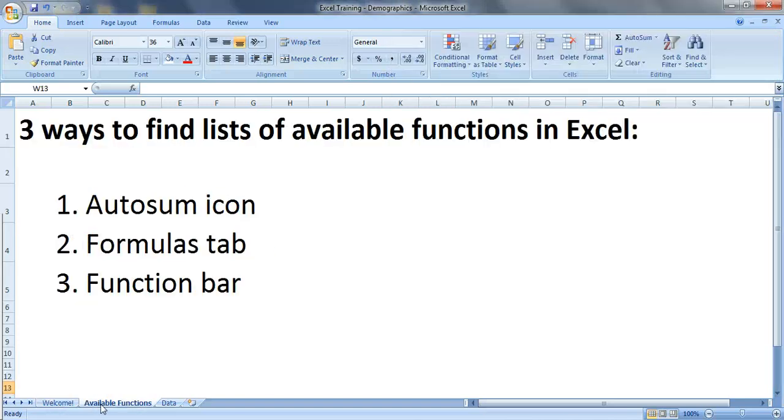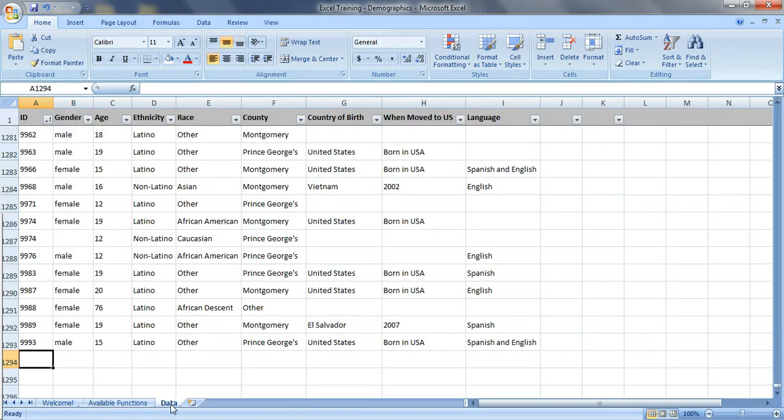So there are actually three ways to find lists of available functions in Excel. First, the AutoSum icon, which is really popular among beginner Excel users. Second, the Formulas tab, and third, the function bar. So let's take a look at this data set and test out a few of these.